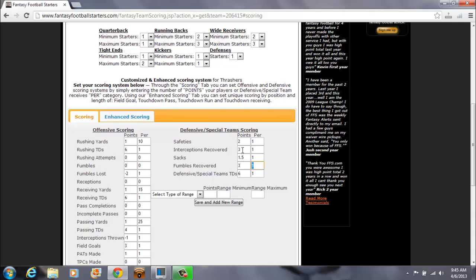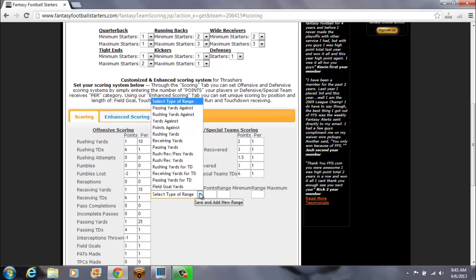Now, something else that may happen with defensive scoring is that you may get special bonuses for holding your opponents under a certain amount of points scored, a certain amount of yardage that they've gained. This is where this drop-down bar, the select type of range, comes in play. You have all the different categories for it, and all the defensive categories will say against. You got passing yards against, rushing yards against, total yards against, points against, etc.